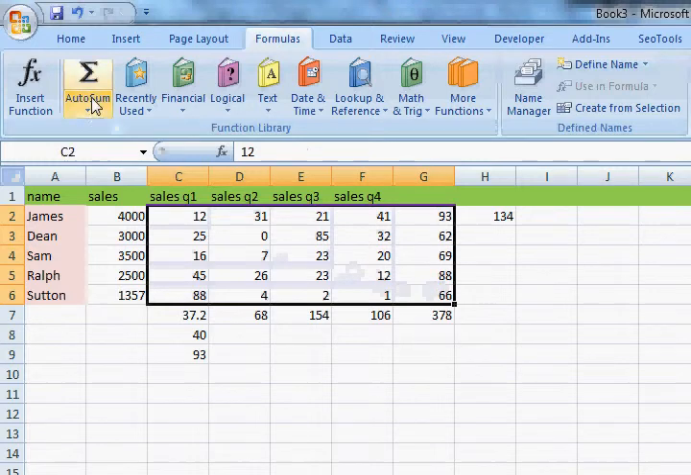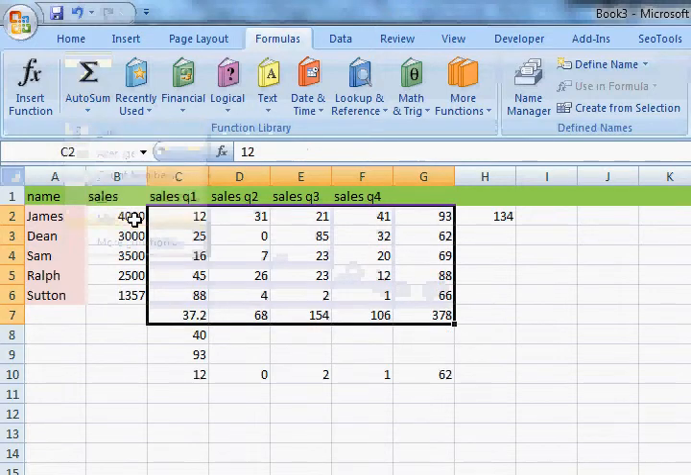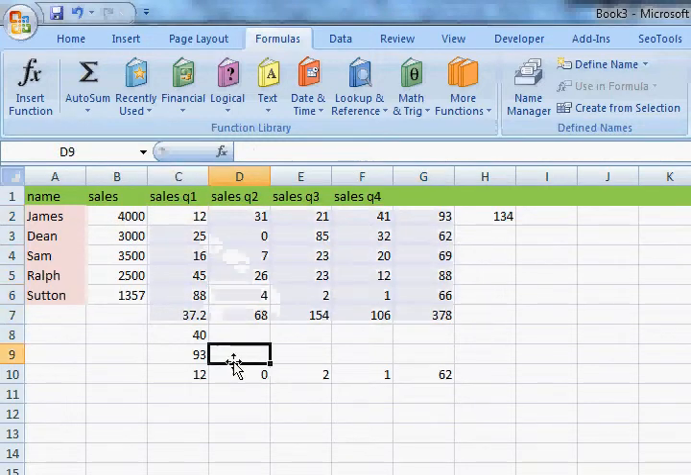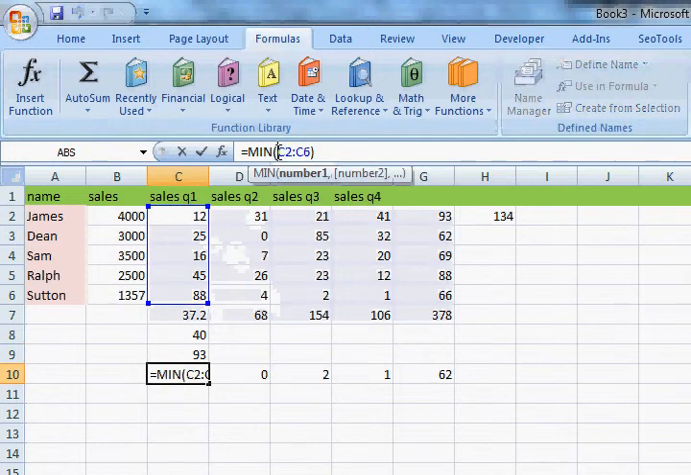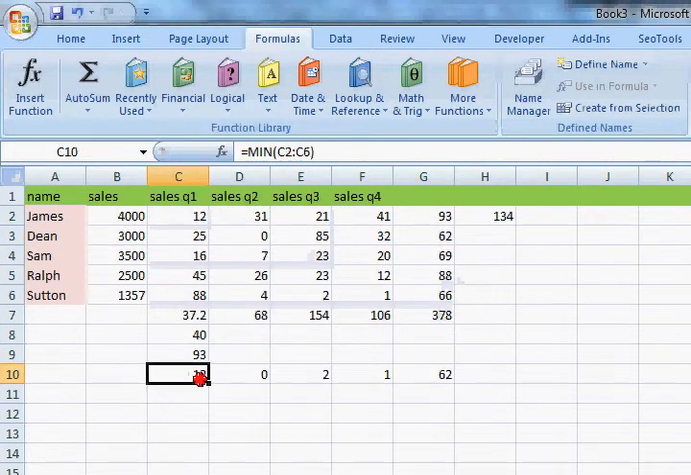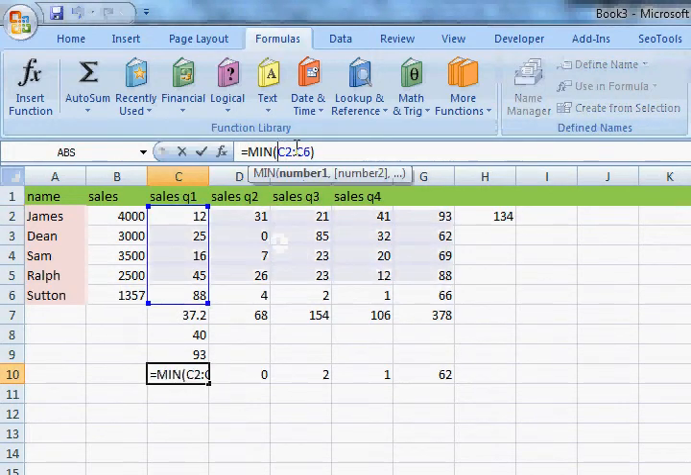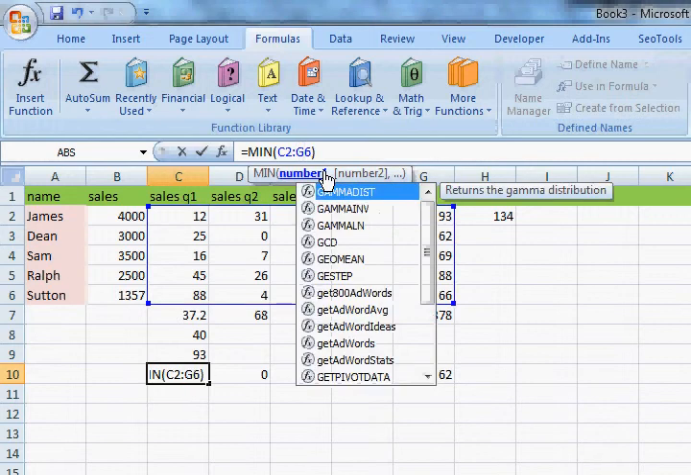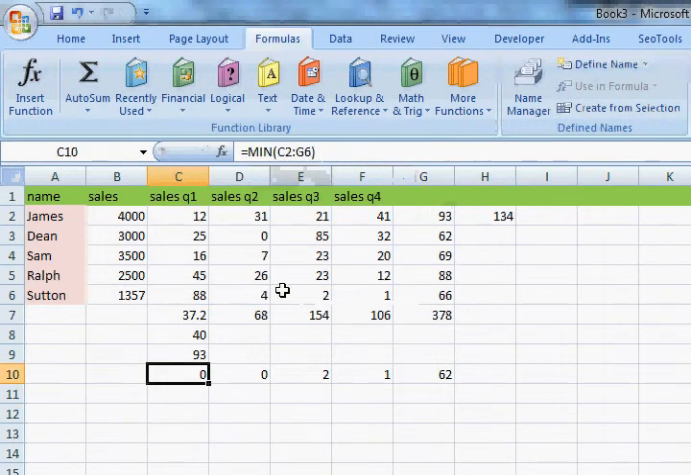Or if we need to find the minimum value, when we select it, it'll give us the result by row. Since that's basically what we selected, if we selected everything from here, it would give us a completely different value. In this case, it should be 0. As you see, this is from C2 to G6, so here we'll just type it in manually. And here we go, 0, exactly what we expected.